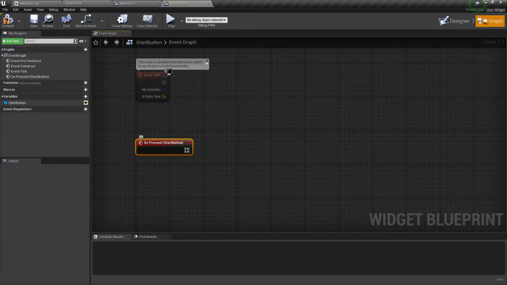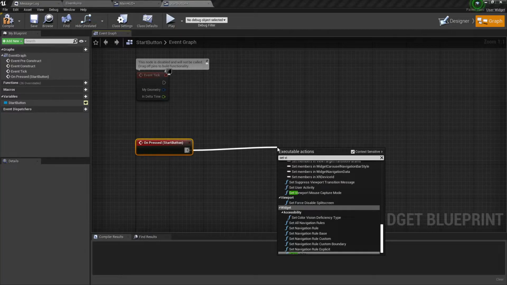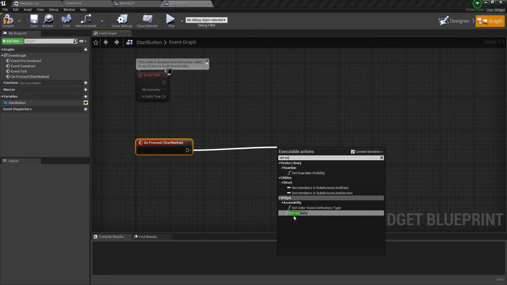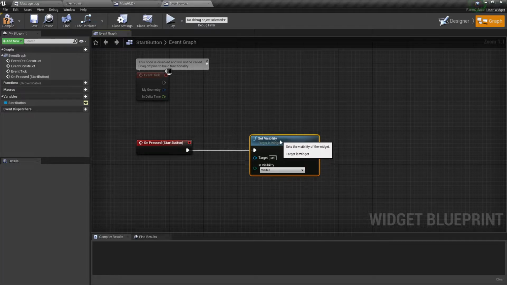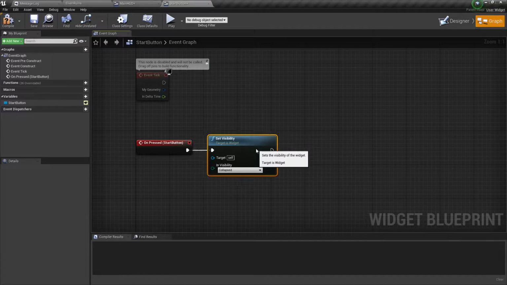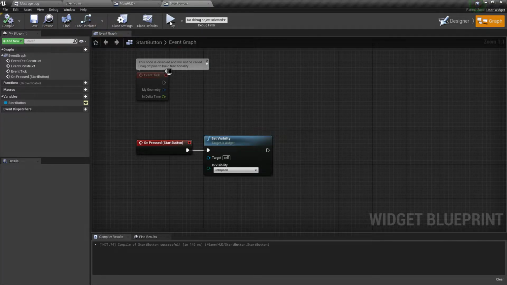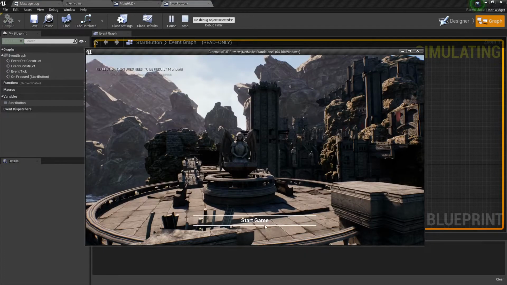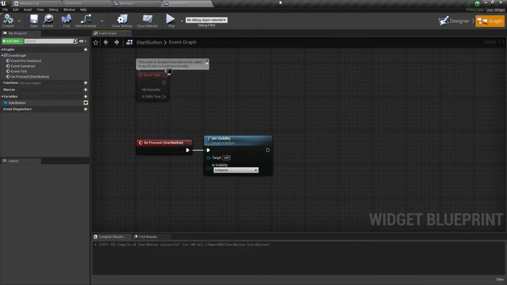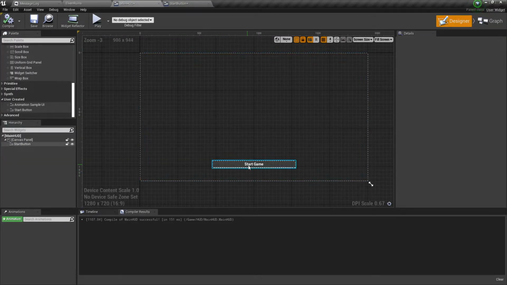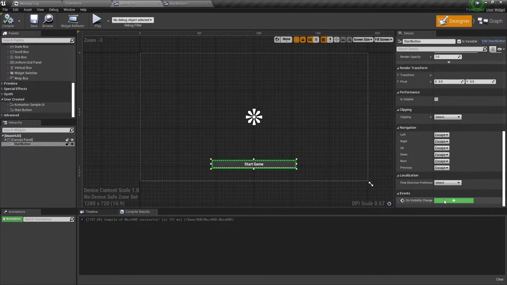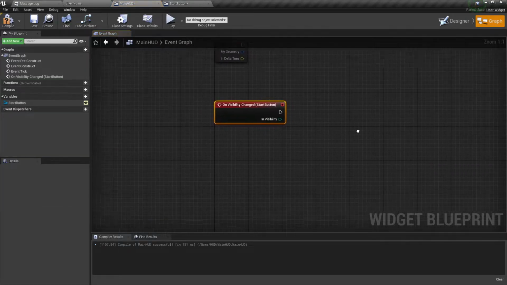Let's say on pressed, set visibility. There you go, that's an option. Set visibility, and we want to set that to collapsed. Awesome. So let's hit compile and let's play it. So there it is, visible, but then when it's pressed, it disappears. Brilliant. But then nothing else happens. So now that it changes visibility, we can click on the button, and in our main HUD we can say on the visibility changing, let's do something.